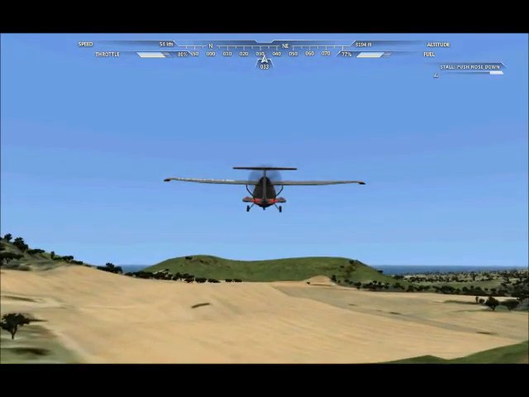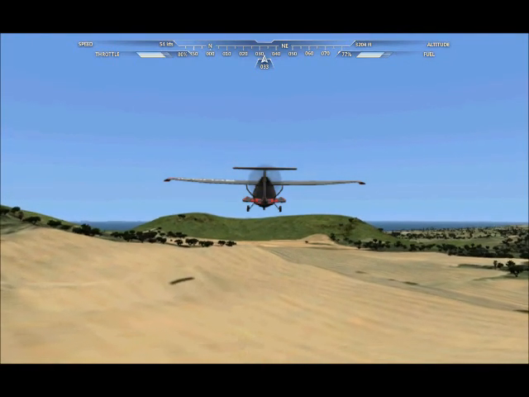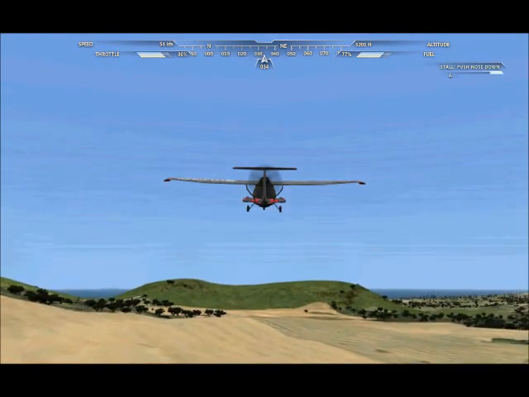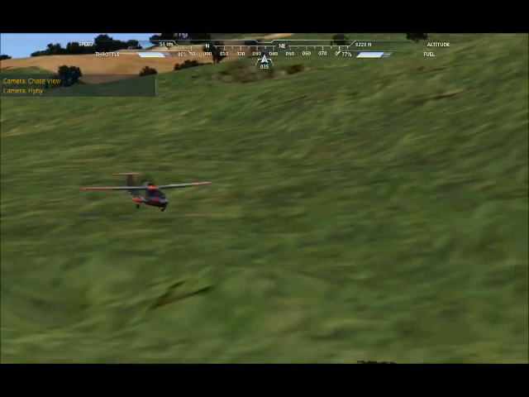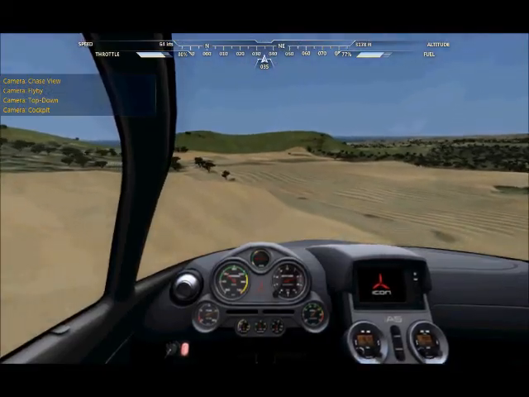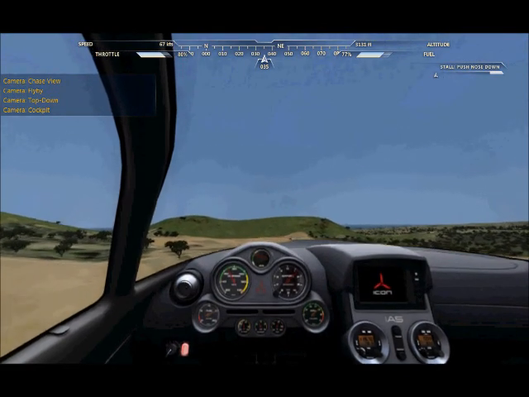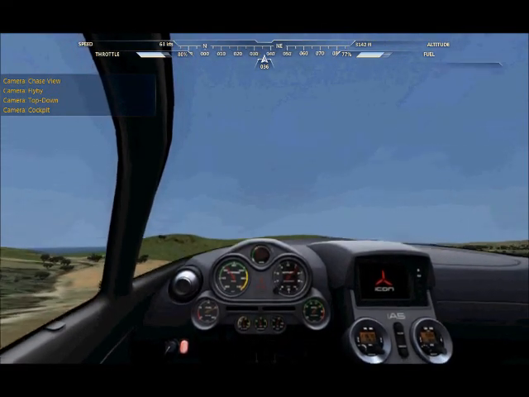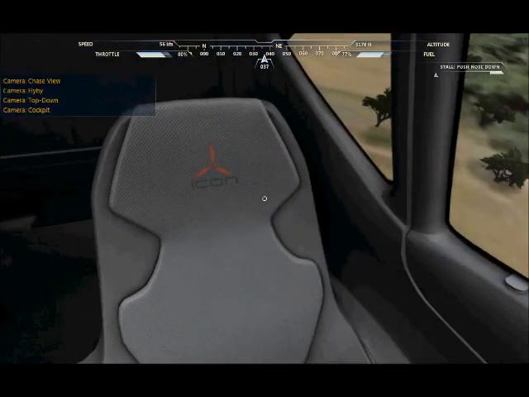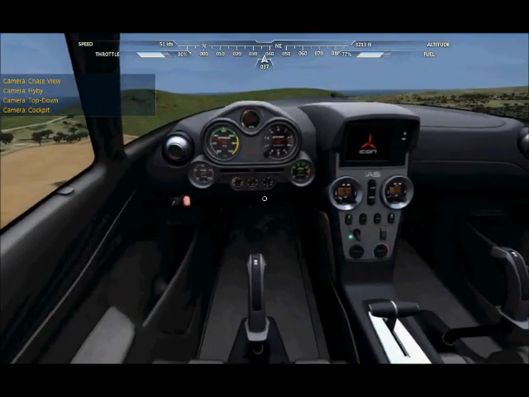Other things. Oh yeah, in cockpit view, you press F7 to change the camera view. In the cockpit view or in any other view, you can right click. And you can move around in the cockpit and, like, see yourself. See? Oops.